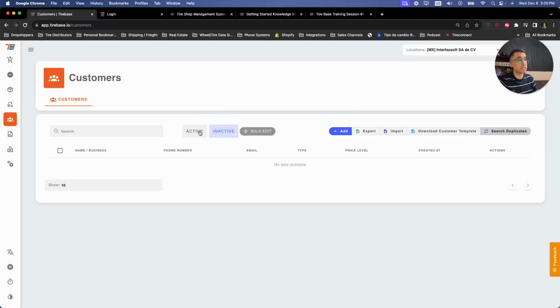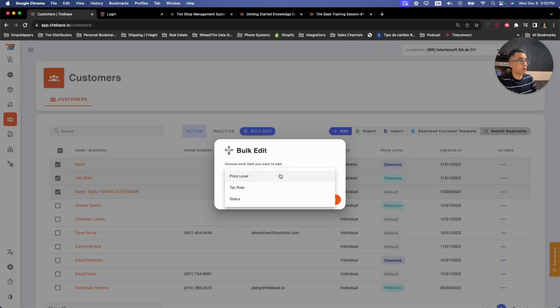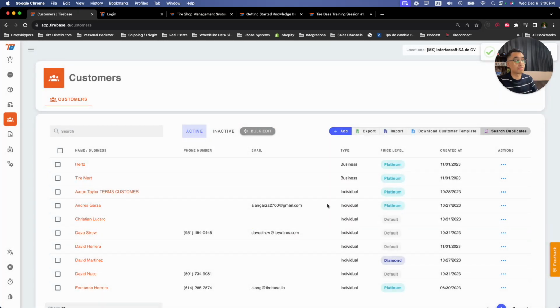So that's a very nice tool and feature to have. You can also see the inactive and active customers. You can do bulk edit. So again, if you want to change multiple price levels at once, let's say we want all these customers to update to a price level of platinum, we can do that immediately and fairly easily.